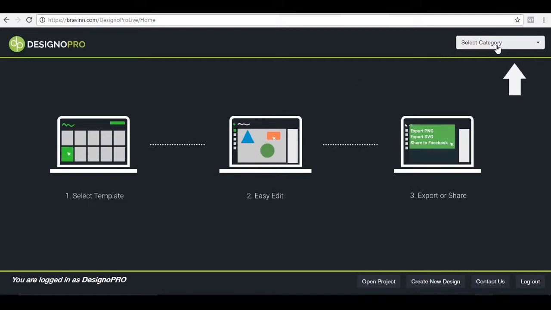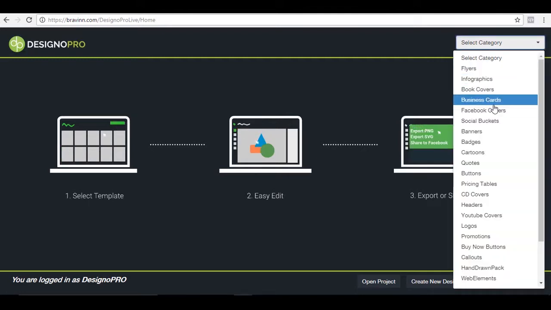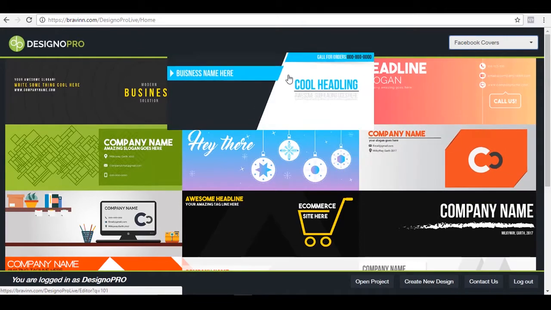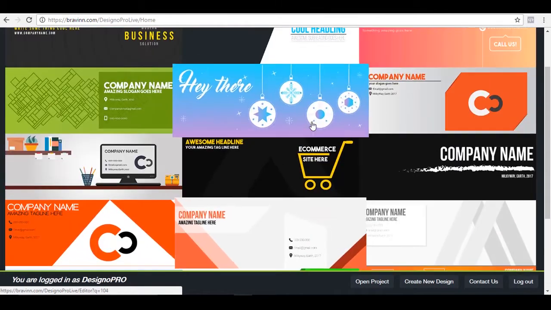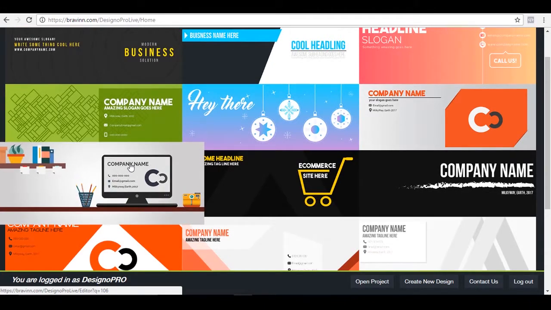I can start by clicking here, and as you can see, there's an arrow that directs me to do so. And all I have to do is click here to select a category. So let's say, for example, in this demo, I want to create a Facebook cover. So let me just choose that here. And then once I do, as you can see, I have lots of professional looking templates to choose from. So in this demo, let me just choose this.